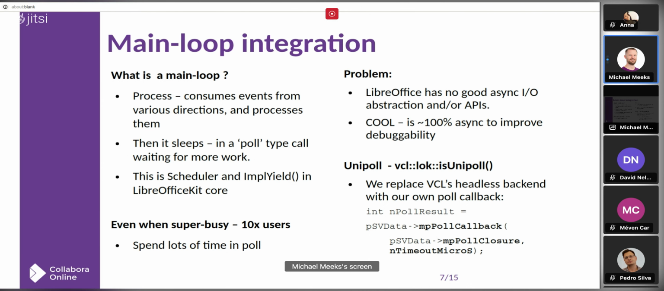And those functions there import yields in LibreOfficeKit and things coming out of the scheduler there in the core. And even when a process is super busy, with 10 users concurrently typing, there's still quite a lot of time spent in that poll call. So pretty much any delta to 100% CPU usage, and perhaps even more than that because we thread the slow bits, it's just sitting there not doing anything, waiting for something to happen. So there's some problems here.